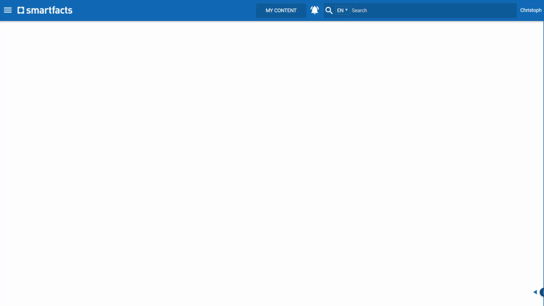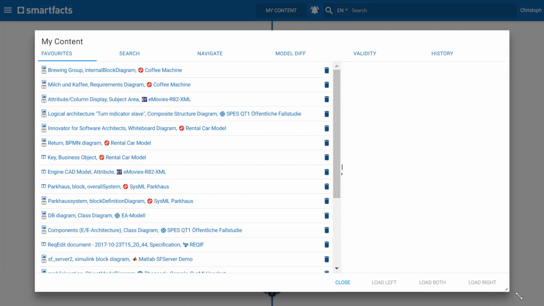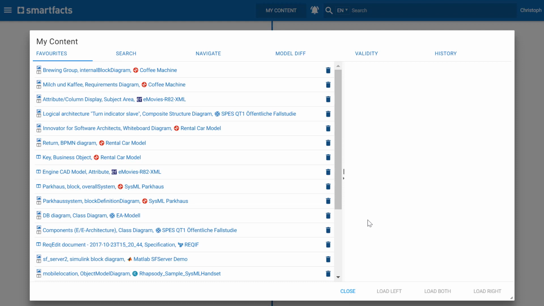So here we are now in the SmartFacts platform. As I said, it's a web-based platform and should be really easy to use for everybody to access model-based content. And when I say easy to use, then such a platform should have only one button, right? And we made it here. We have only one button in the surface, and we access a really extensive picker. This is a control that allows access to content in various ways.